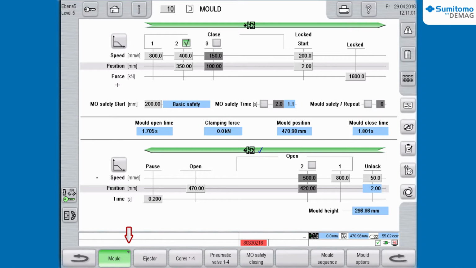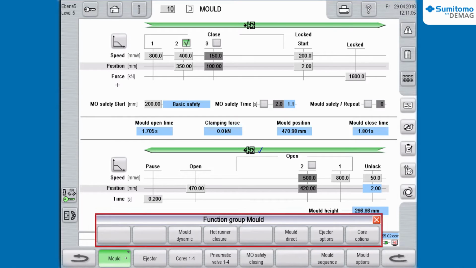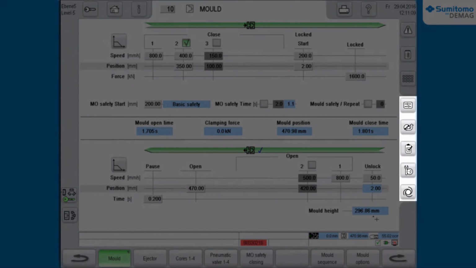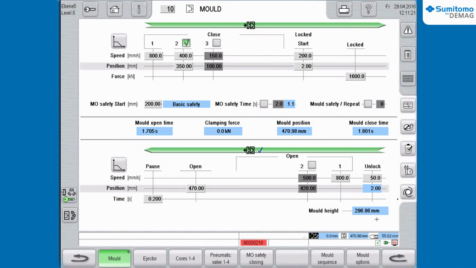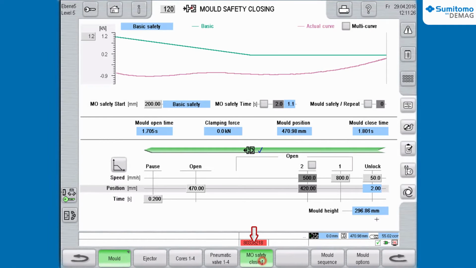On the black triangle in the upper right of the button, you can see that there is another substructure. On the right side, there are 5 separated elements. These elements are fully configurable by the operator as favorite screens and allow a quick access to the screens of the sub-functions. We want to define one of the buttons as shortcut to mold safety. We go to mold safety.